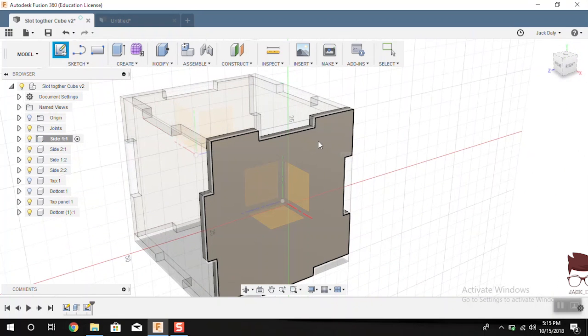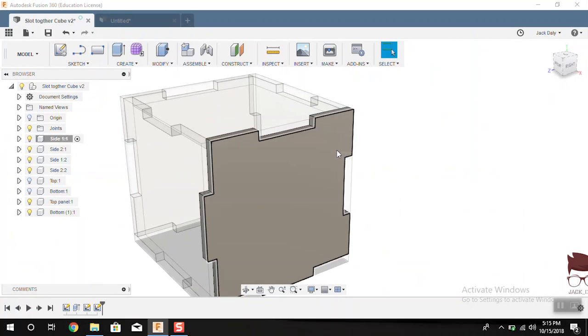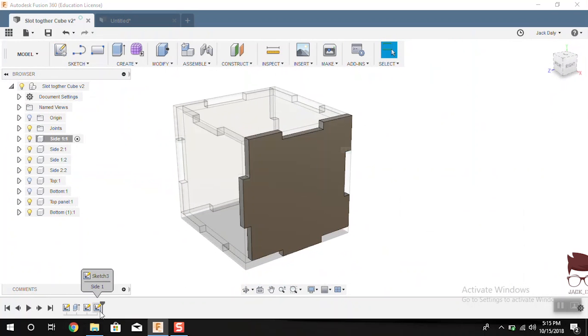click on the face that you want as a DXF, and now you can see there's a black outline around it. Click on it, don't edit anything, stop sketch, come back out, and now you can see we've created a new sketch. Now take note of what that sketch is called, so sketch 3.